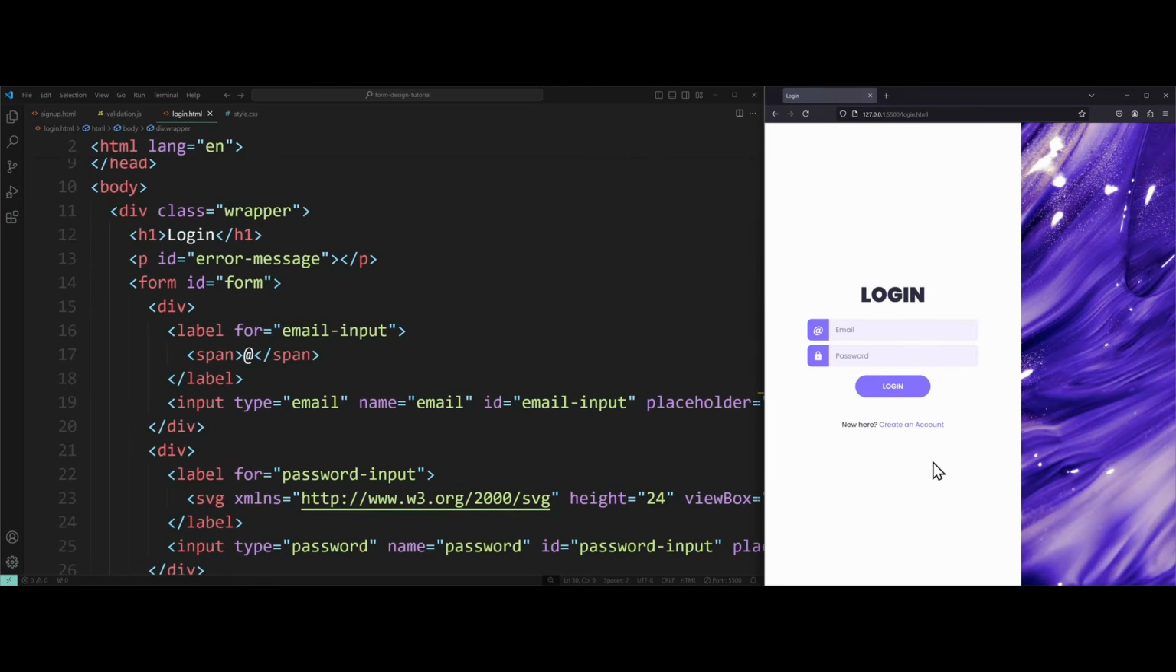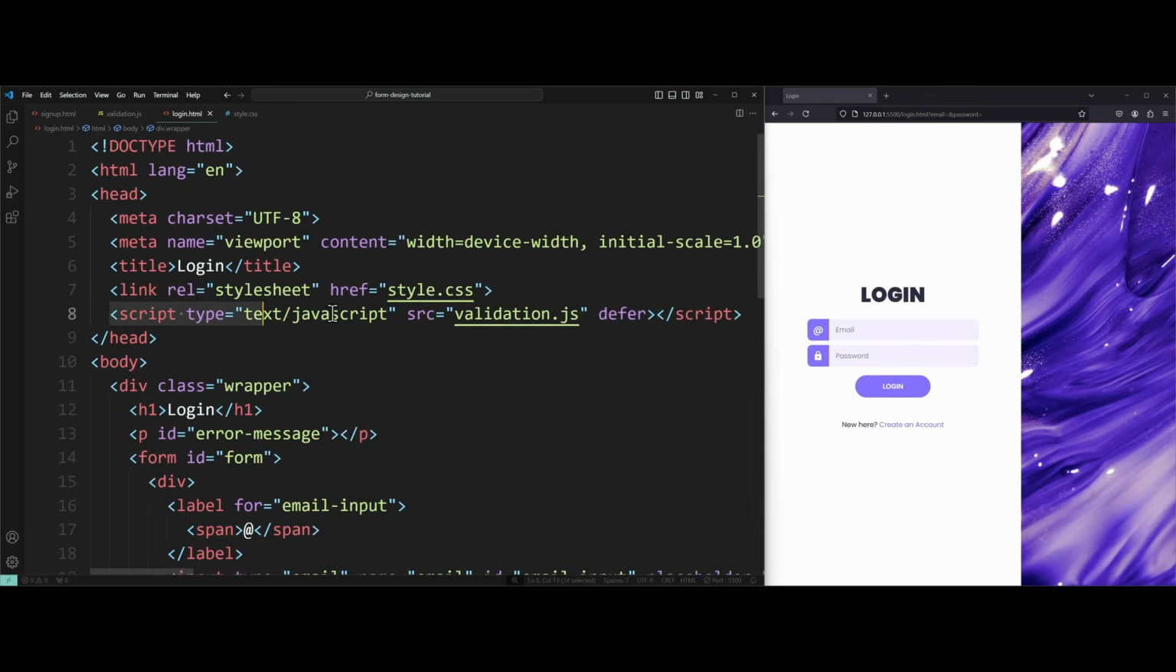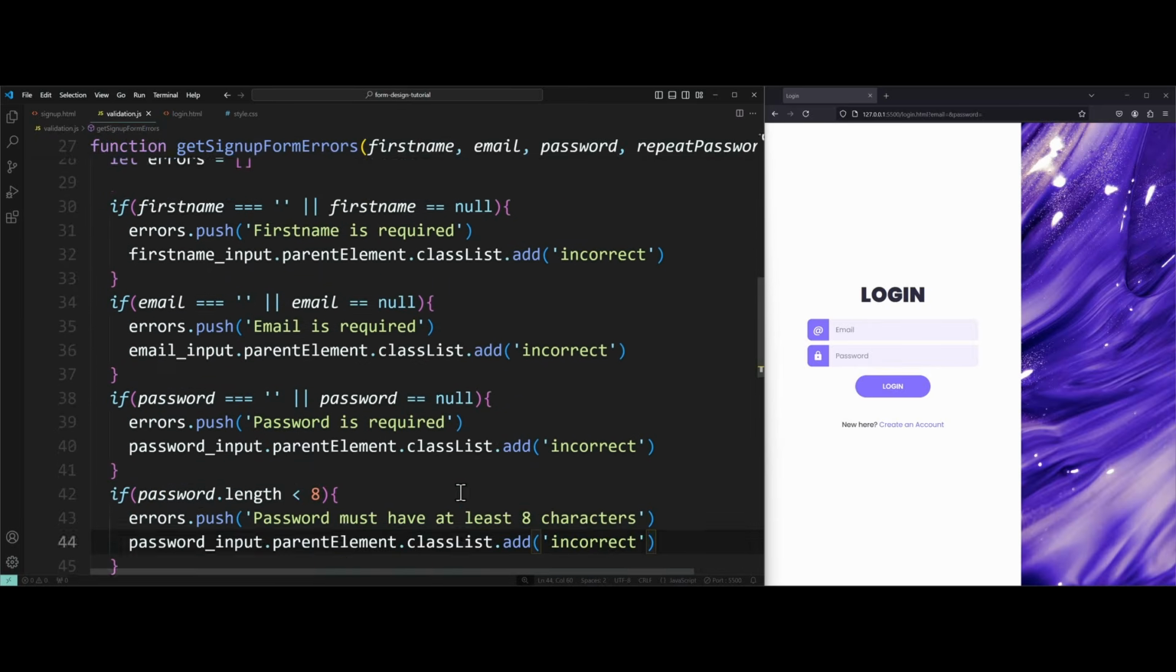We can now use this link to see our login page. This page is very similar to the signup. The only problem is we have no form validation working here. Even though we have the correct JavaScript file imported, we still have to write the code for it.